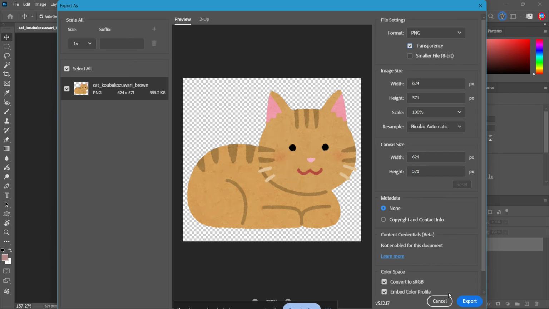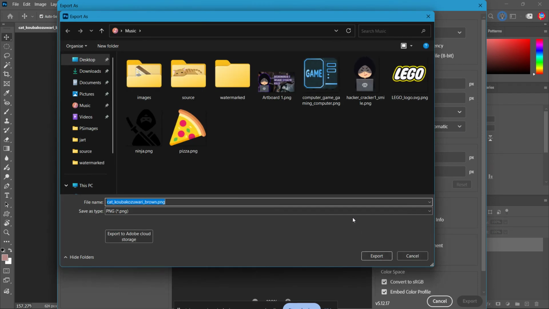Click the blue export button in the bottom right corner of the window. Photoshop will then ask you where you want to save the file. Choose the destination folder on your computer, give your file a clear name, and then click Save. And that's it. Your image is now saved with a transparent background.